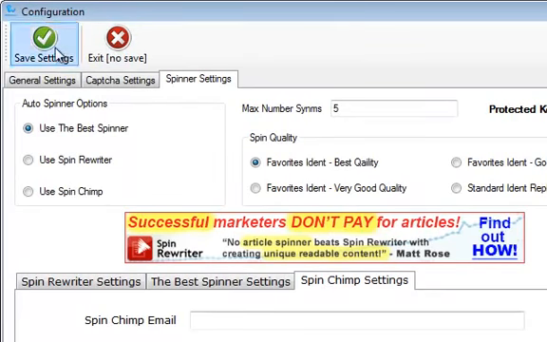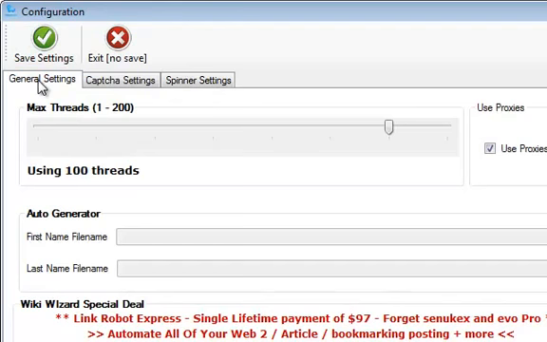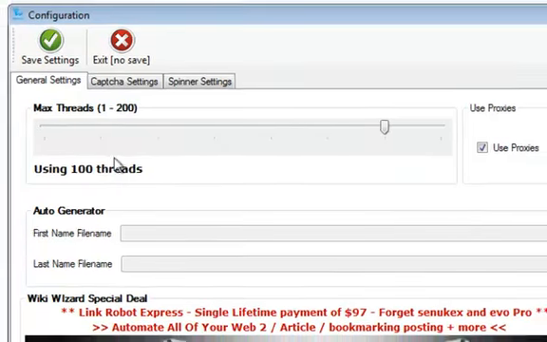The only time you'd ever need to come back to this, unless you change your captcha service or your spinning service, is to alter the threads. And as I said, we have left this at 100 threads for the example.